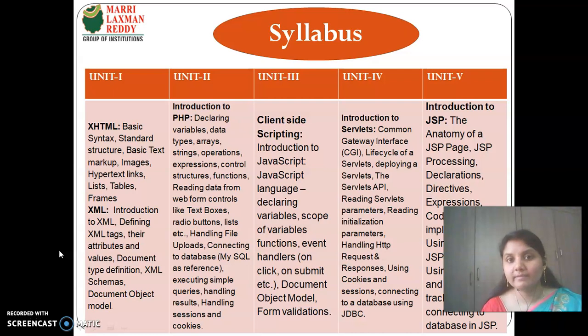So moving further, we have the 5th unit; the drawbacks which you have in Unit 4 will be covered in the 5th unit using JSP. So the topics that are covered in introduction to JSP are the anatomy of a JSP page, JSP processing, declarations, directives, expressions, code snippets, then implicit objects, using beans in JSP pages, using cookies and sessions. And if you observe, you have cookies and sessions in PHP in the 2nd unit, in servlets in the 4th unit, and also in JSP in the 5th unit. We'll see how they vary. Then tracking cookies and session tracking and connecting to database in JSP.